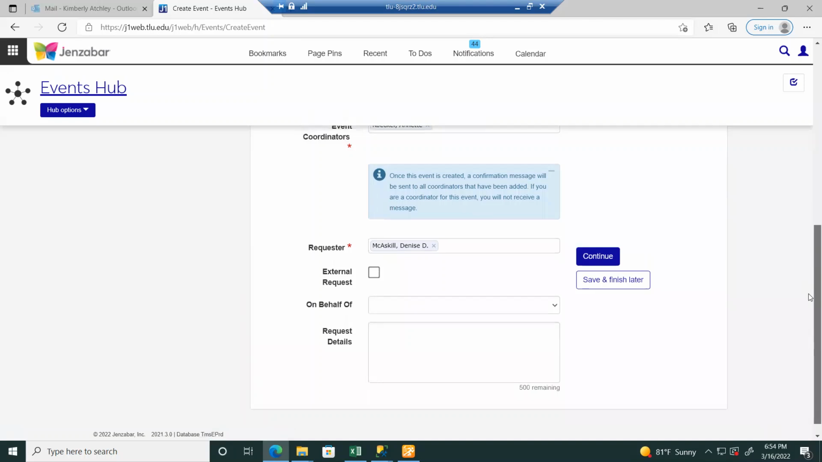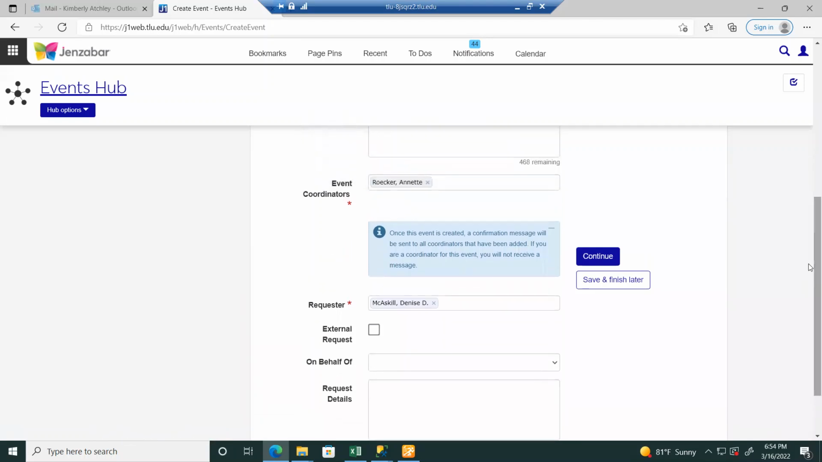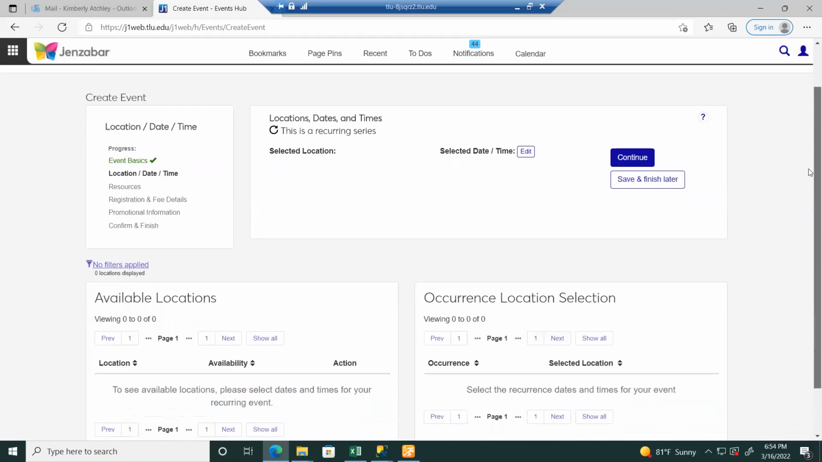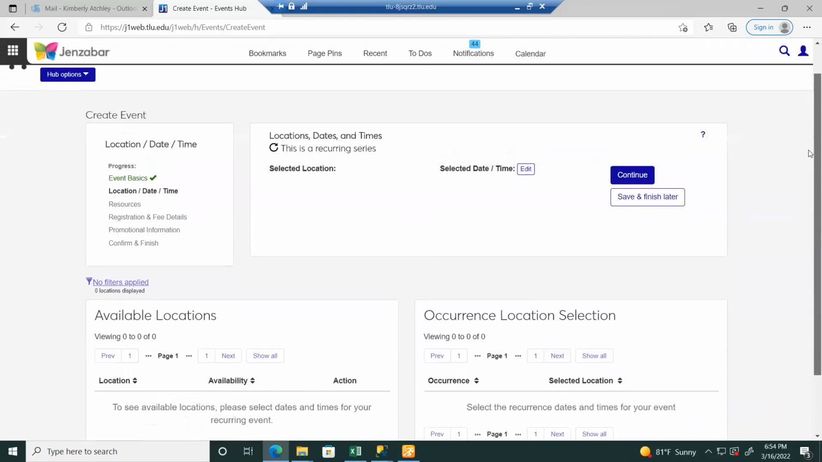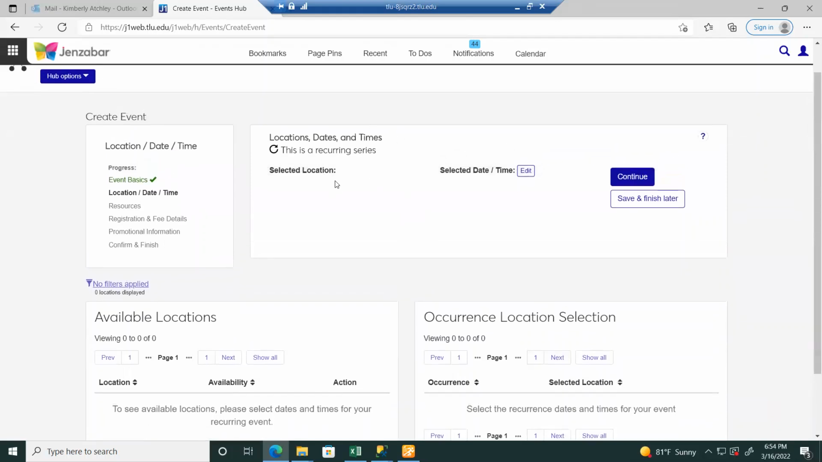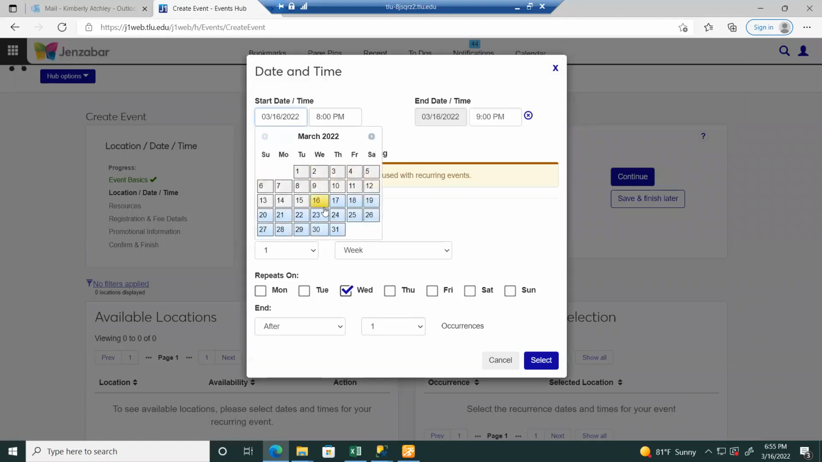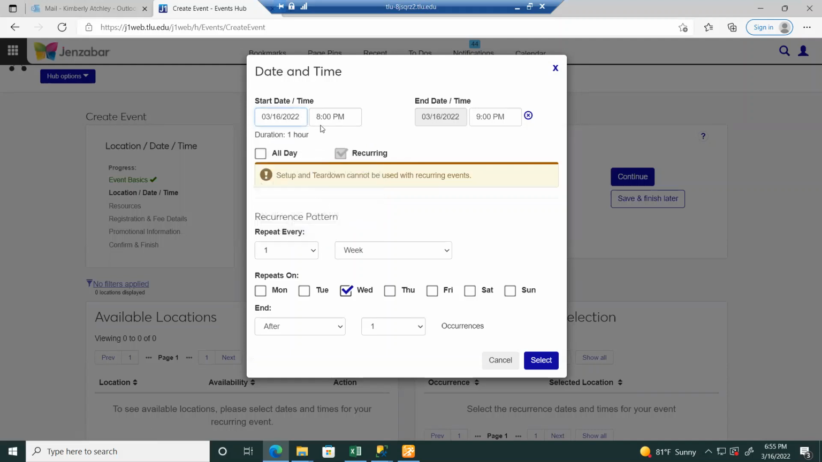These were available with the single event too. I just forgot to show them to you. I'm going to click continue. And then to begin with, you're going to see that the selected location isn't automatically populated, but you can come in and put your selected start date and time. So I'm going to have these occur every Wednesday from, we're going to do later, 10 to 11 p.m.